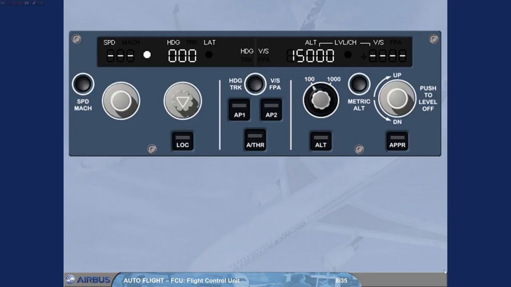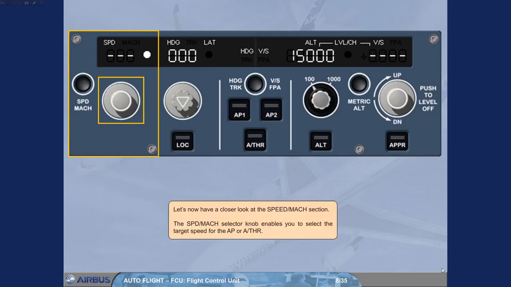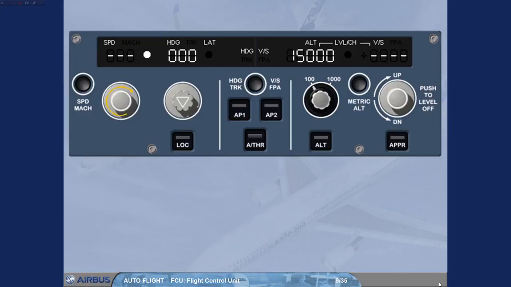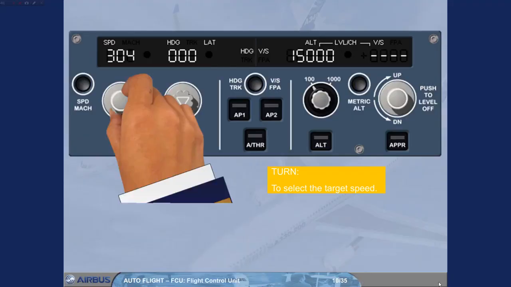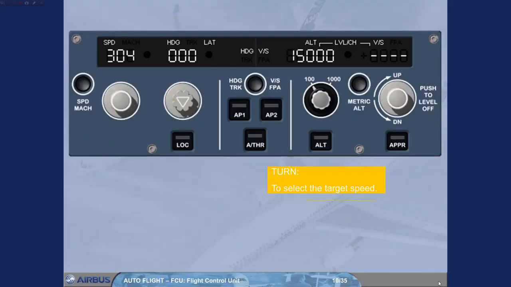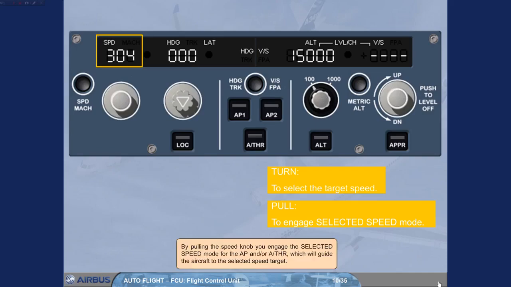In this case, the associated window, except the altitude one, displays dashes with a white dot. Let's now have a closer look at the Speed Mach section. The Speed Mach selector knob enables you to select the target speed for the autopilot or auto thrust. This selection is done by turning the selector knob. The corresponding speed is then displayed in the window. By pulling the speed knob, you engage the selected speed mode for the autopilot and/or auto thrust, which will guide the aircraft to the selected speed target.